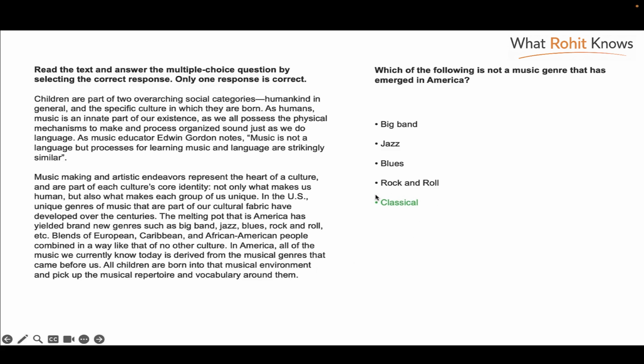The other important point which this question highlights is the last option. For example, let's say some of you read an article somewhere or a book somewhere or saw a documentary somewhere that says that told you that classical music emerged in America. Now, when you look at these options, you will get confused.